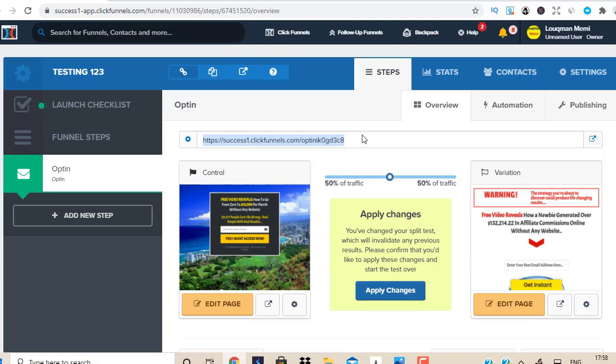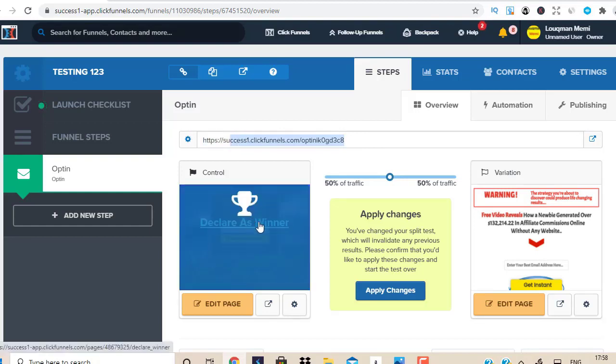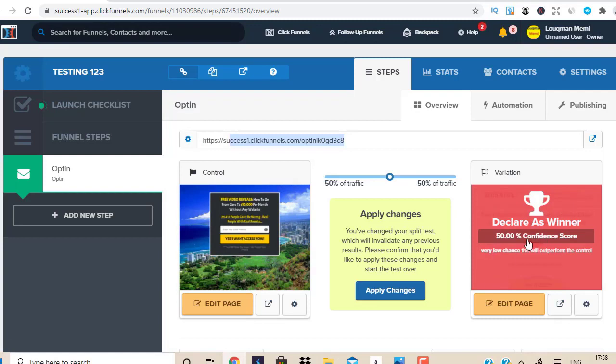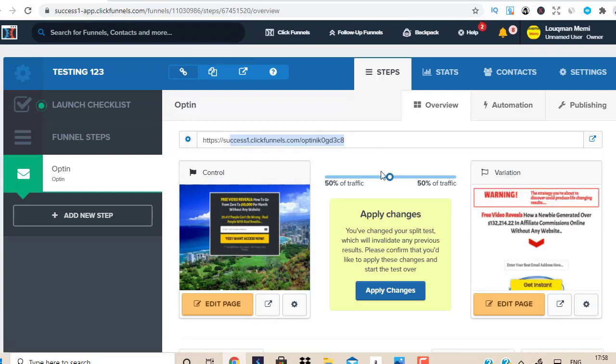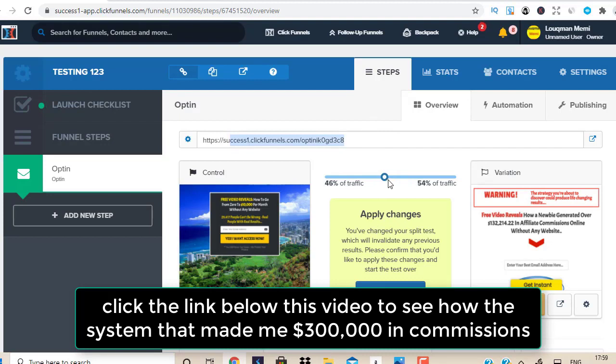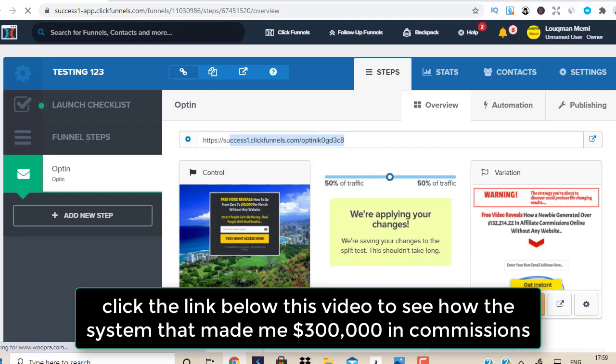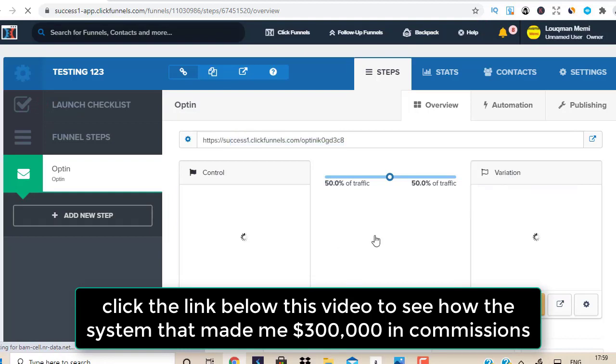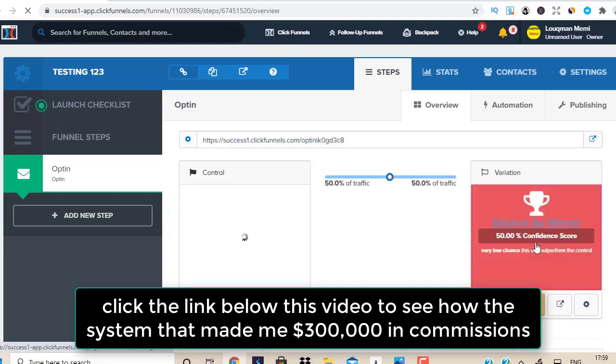So if I'm driving 1,000 clicks to this one link, 500 clicks will go to this landing page, and 500 clicks will go to this landing page. All right, so I'm going to put it to 50% and then click on apply changes. Always make sure you click on apply changes after scrolling this bar. Okay, so 50%. Click on apply changes, and now 50% traffic goes here, 50% traffic goes here.